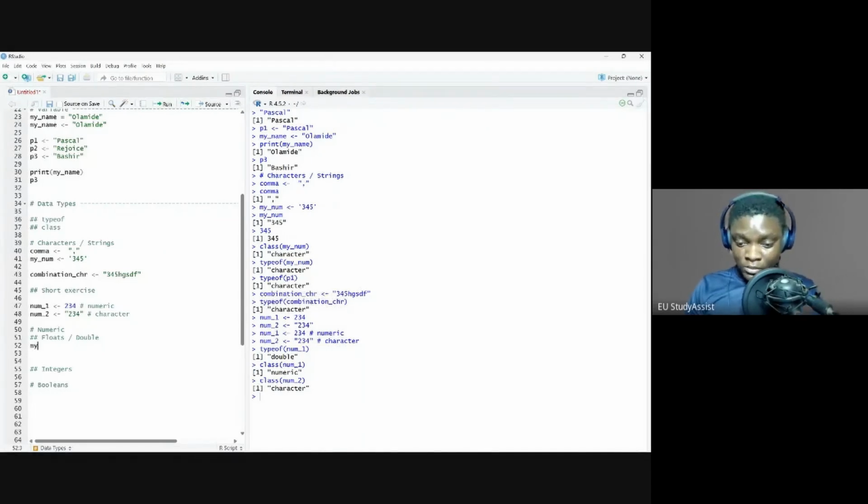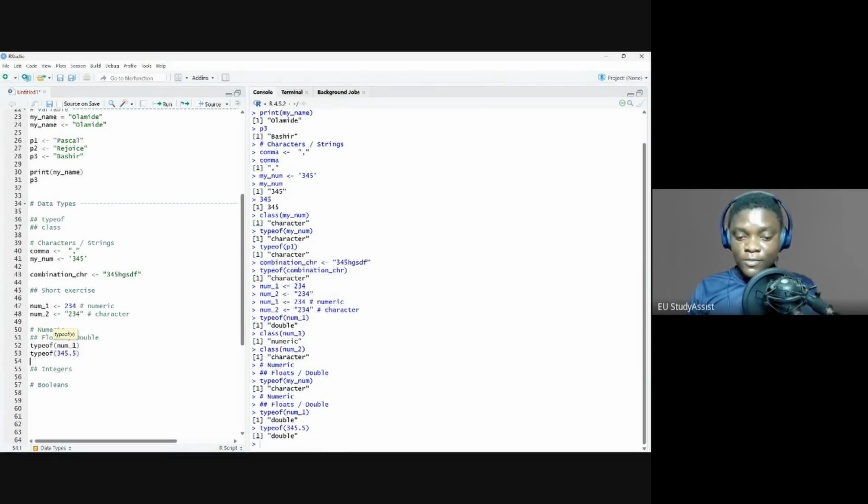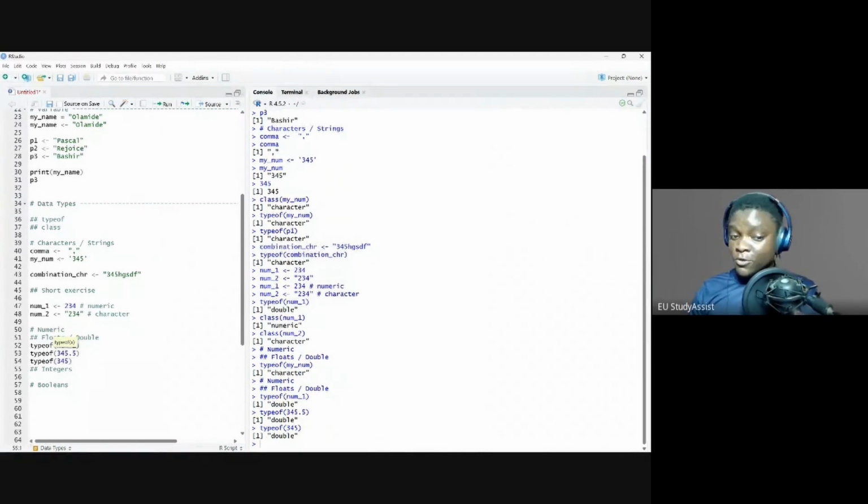For example, my num, which we wrote up here, if you check the typeof my num, oh, sorry, not my num, num1, apologies, you see that it's double. If I type in another number and I check the typeof the number 345.5, it is double, then typeof 345 again, it's also double.